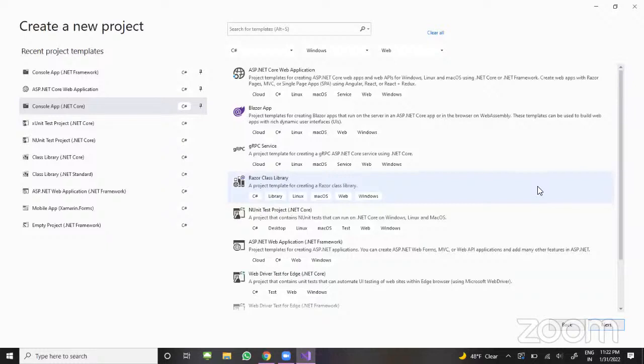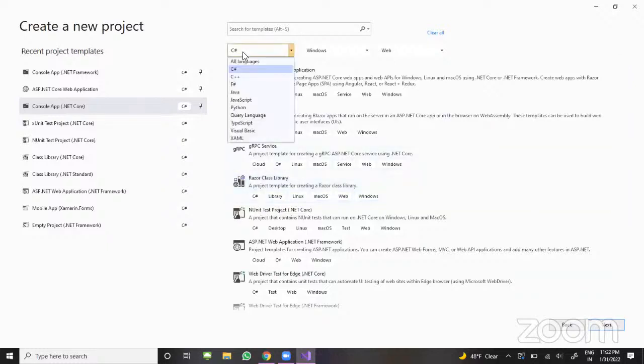So let's see, there are some categories here. First, what language I want to create. See, as I told, this Visual Studio supports multiple languages: C++, F Sharp, Java, JavaScript, Python, query language, TypeScript, Visual Basic, XAML, all those things. TypeScript means Angular based, or Node.js, everything can come under TypeScript. So you can select whatever language you want, but we are concentrating on C Sharp.